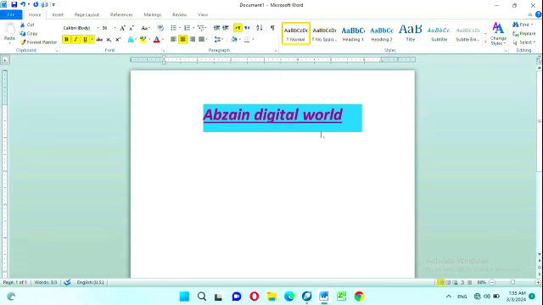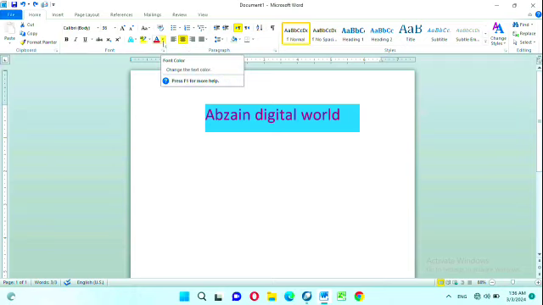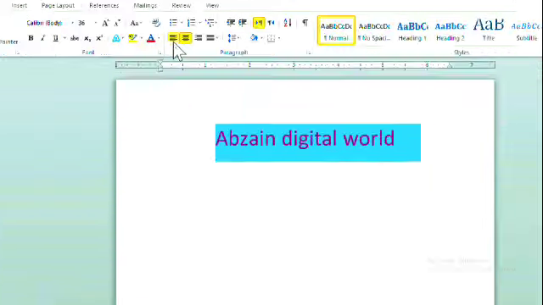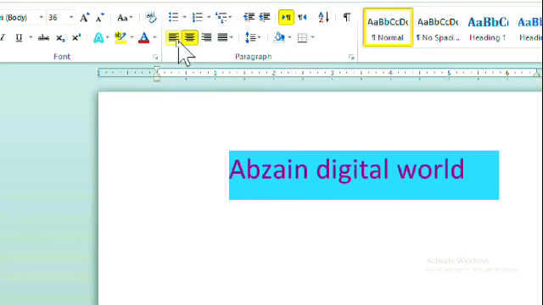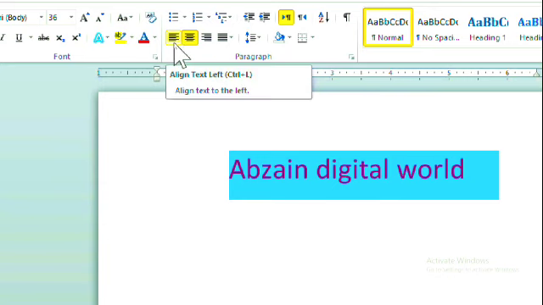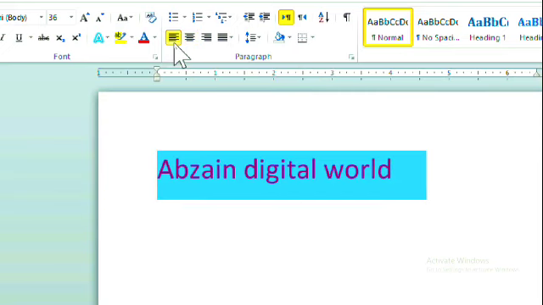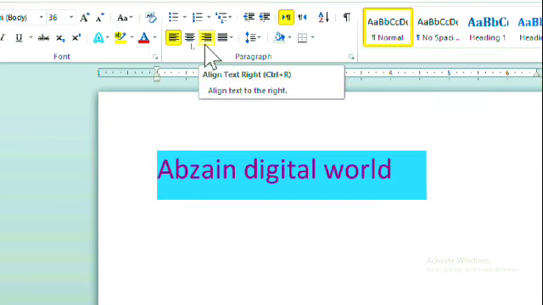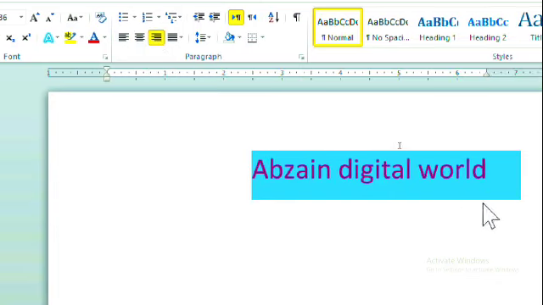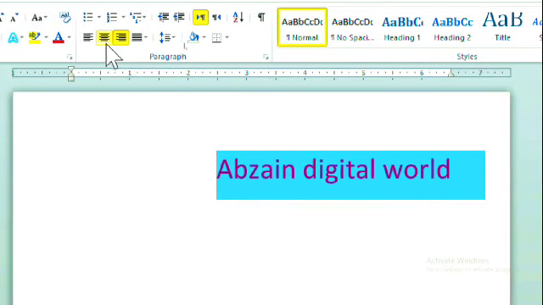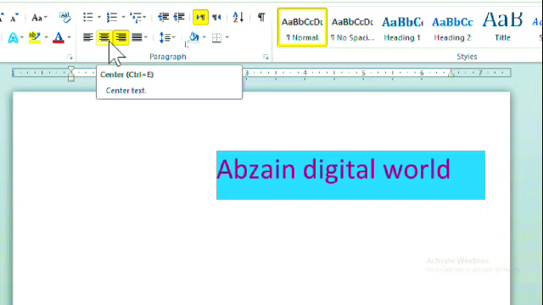And then next to it, we have what we call the font color. I've talked about this. And then we have what we call the alignment. As you can see, we have the left alignment, which will take your words, your sentence, your characters from the middle to the left. And then we have the right alignment. It will take your characters to the right, as you can see. And then we have the center alignment, which will take your characters to the middle of your document.